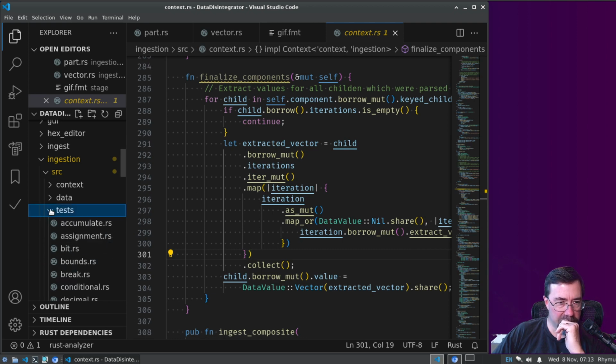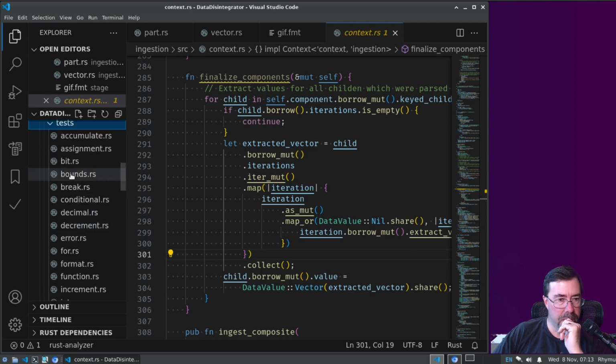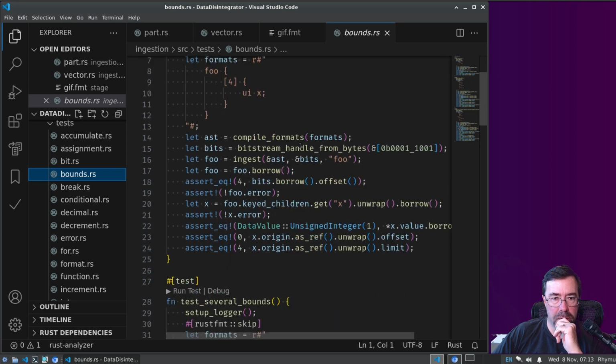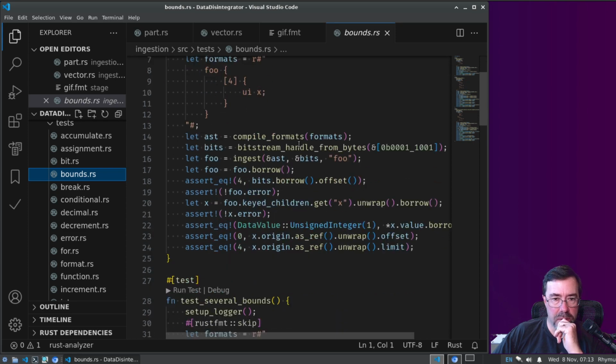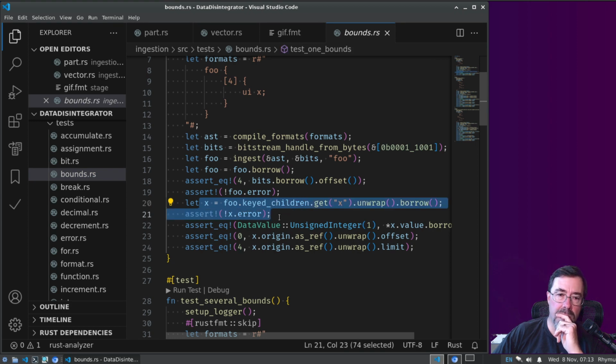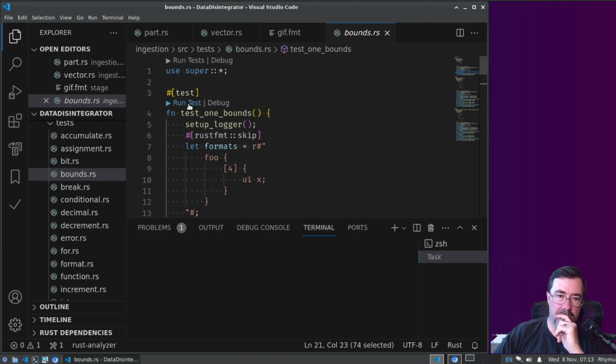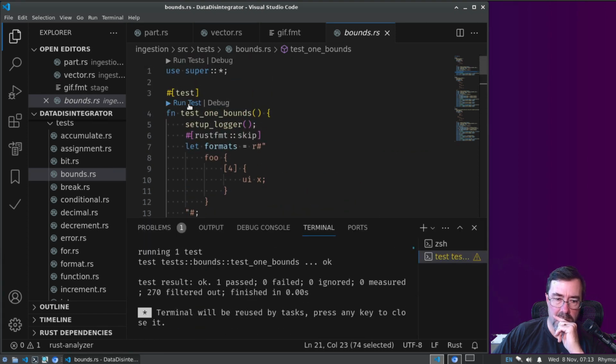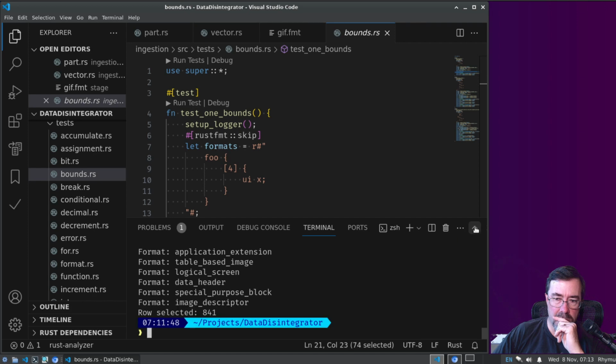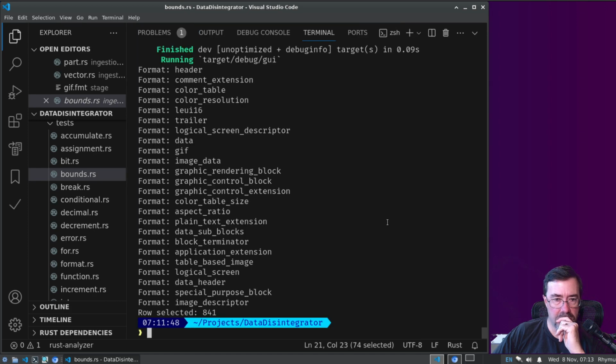Okay, anyway, tests. Bounds, right? One bound. Okay, exactly. So in here, X should show up. Actually, it does show up in keyed children. So these tests aren't failing. Then I'm kind of confused.